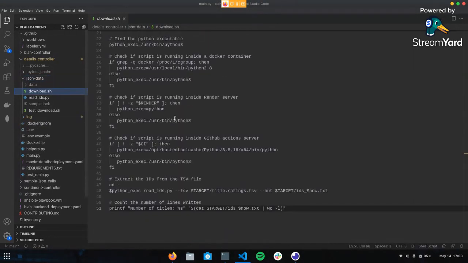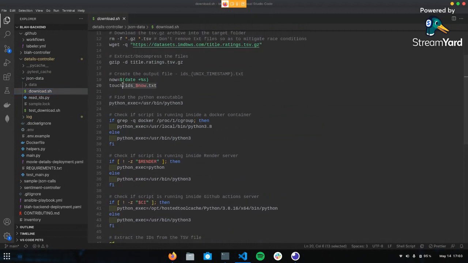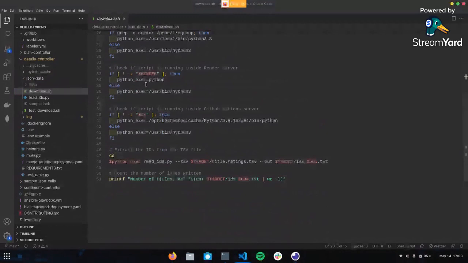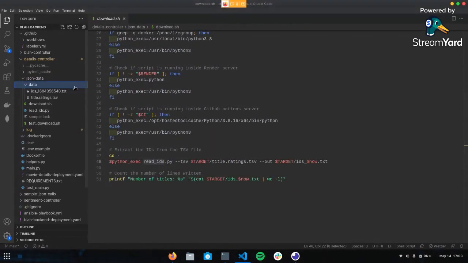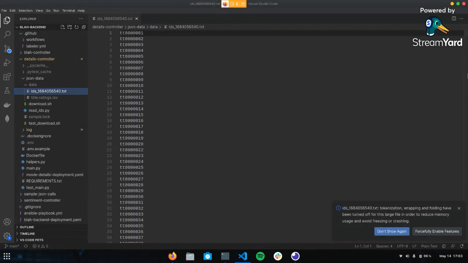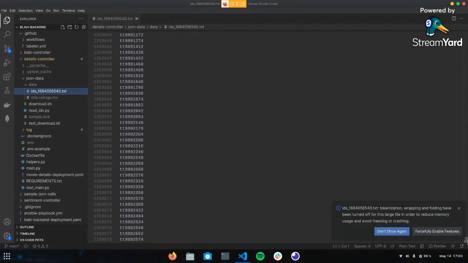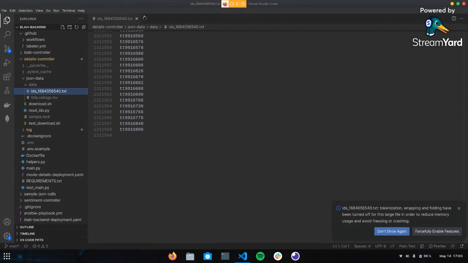So what we did was we have a script which downloads it, extracts it, and puts all the IDs into a text file, and that is timestamped as well. And after that, it runs this read_ids.py file, which basically extracts it into titles. So as you can see, it comes something like this. There's a lot of IDs, as you can see. So if you want to cache all the details by calling OMDB with all of these, the API response time is just not fast enough for a daily backup.